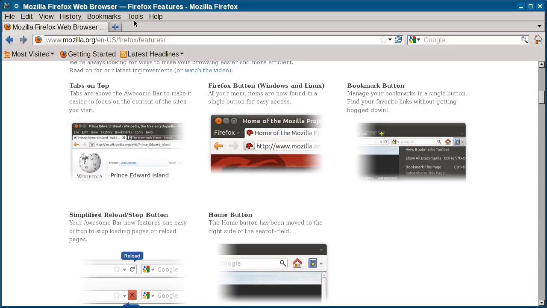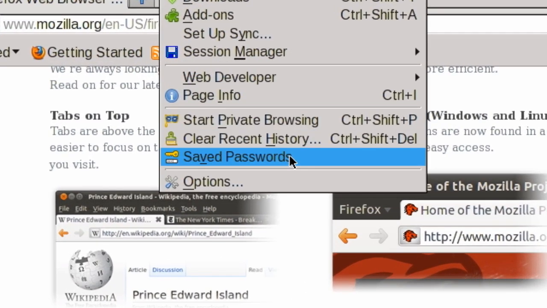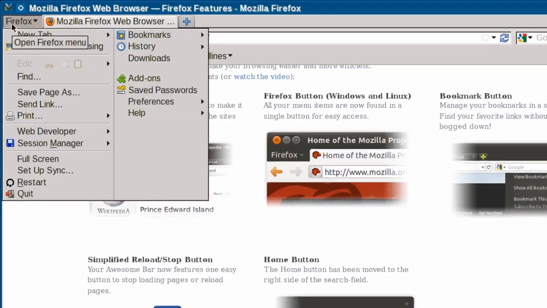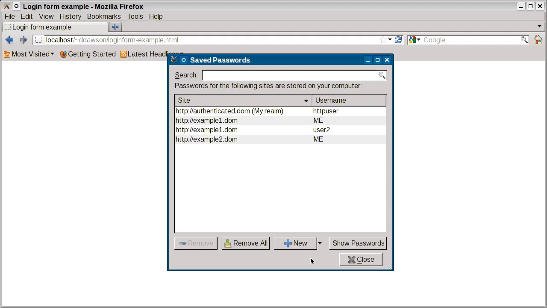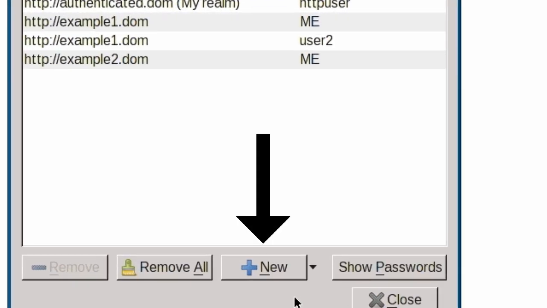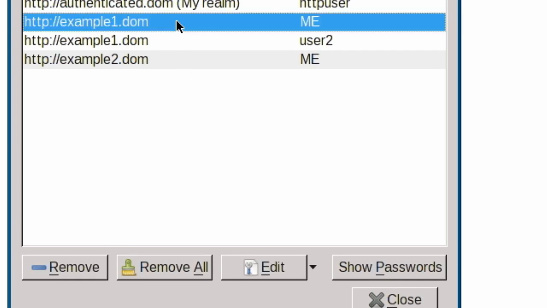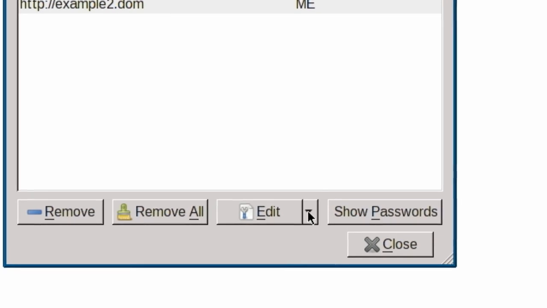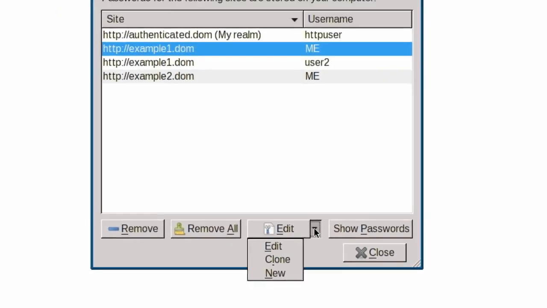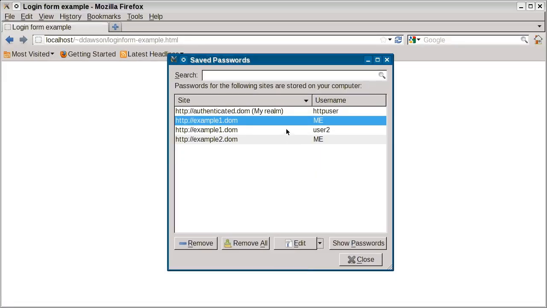This add-on also adds a shortcut to the Tools menu of many windows, as well as the Firefox button. Here's how to use the added features in Saved Passwords. The first thing you should notice is an added button. This button changes depending on whether or not you have passwords selected. There are also items in a context menu associated with the list and a drop-down menu for the button. To create a new login, select the New command.